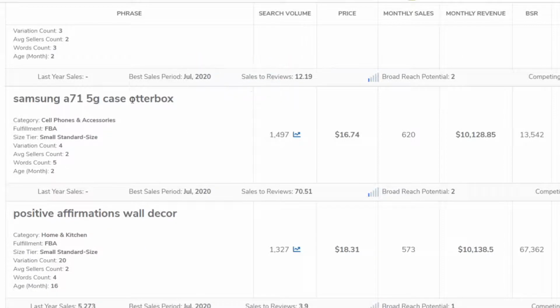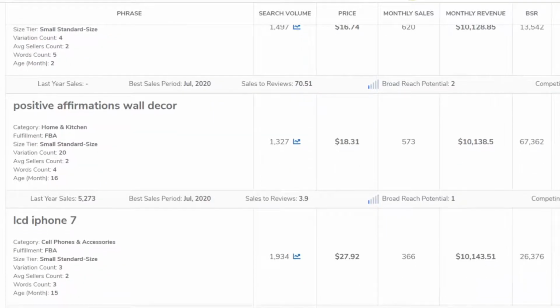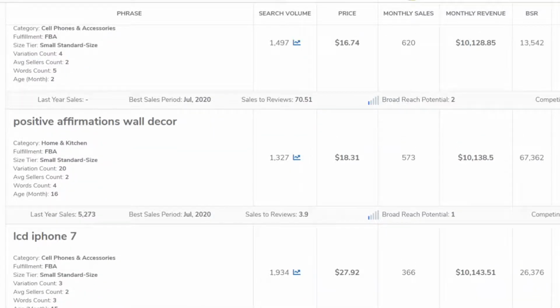And you can see there are several other keywords which are related to cell phone cases. If you are into that market, it's well and good, otherwise you can skip it.